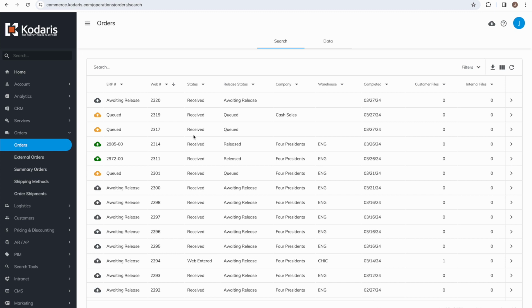As we can see, the order that we just placed as a guest appears here. It's this 2320 order, and it's currently awaiting release into the ERP. In my current system configuration, I've chosen to hold all orders placed by customers on the website so that I can review them here first and then manually insert them to the ERP. You can also set up orders to automatically flow into your ERP as well. We've covered that in a previous video.